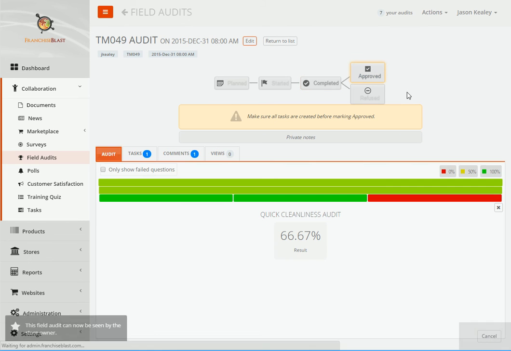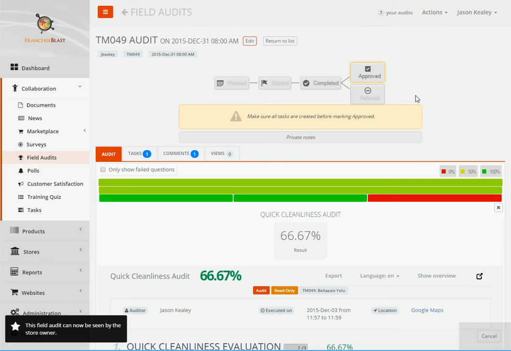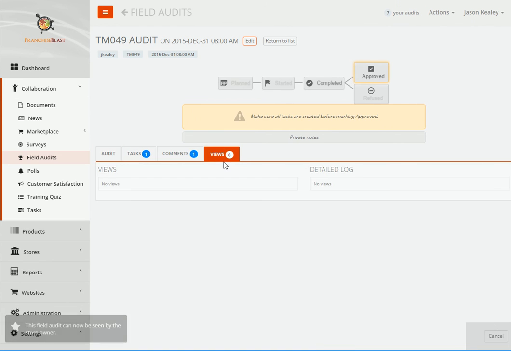Click on approved. This emails the franchisee, and by default we do not attach a PDF to that email because we want them to log into FranchiseBlast because we track views. So you have some proof that they actually read these reports when you gave it to them. And you've got a record of all the ways you're trying to help them improve their business.